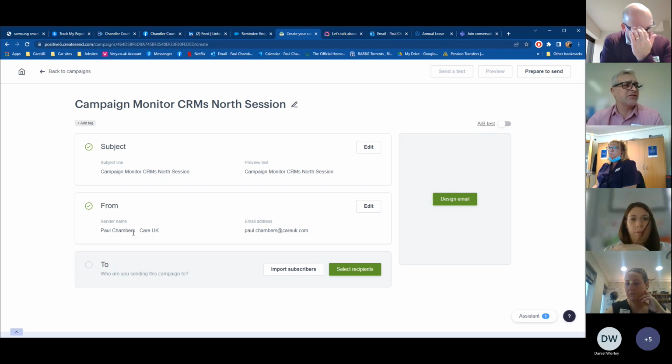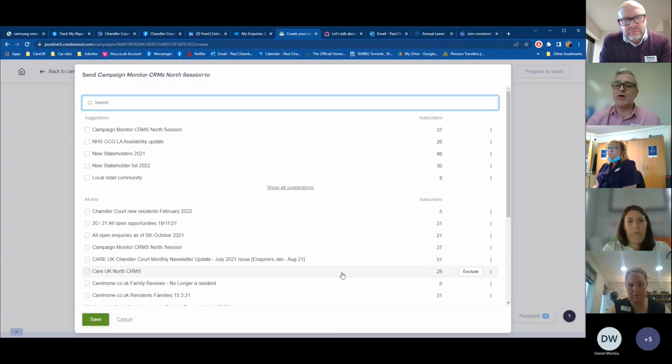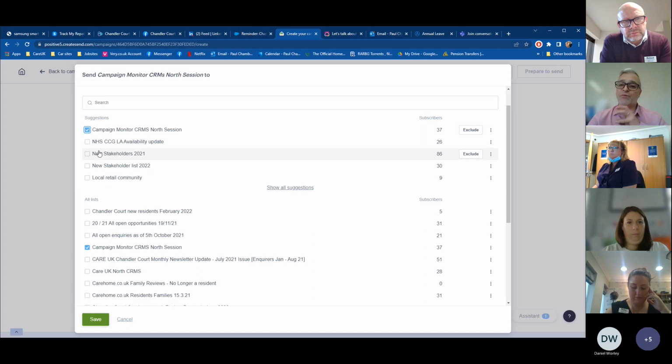We already know that the sender is myself, and we know it's coming from my KUK email address. We know who we need to go to. So we're now going to physically select the recipients. When it says select recipients, it's saying what list of subscribers do you want to send this out to. And this is whereby, as I said earlier, rather than having just one list of everybody, it's useful to have it broken down. I know I want to send these to all you guys from the list that we've just created. So I'm going to tick the list that we've just created for Campaign Monitor CRMs in the North.